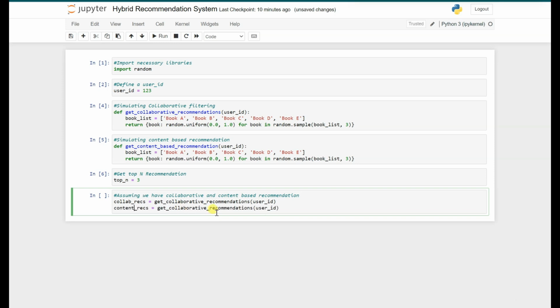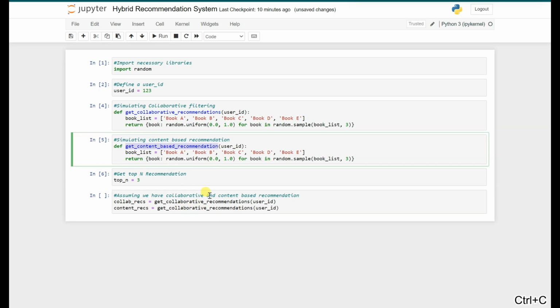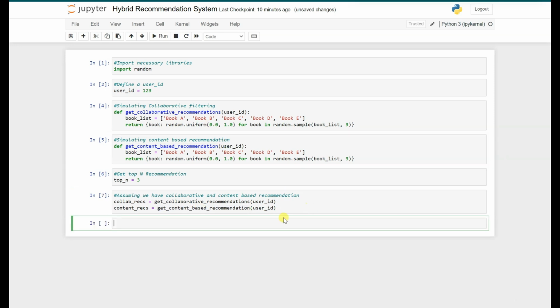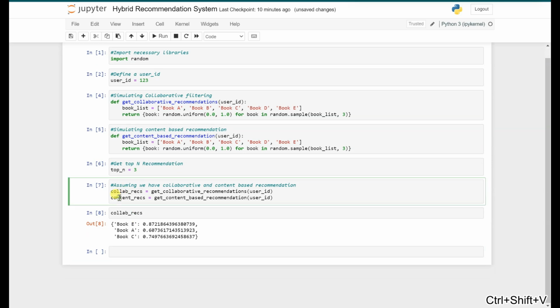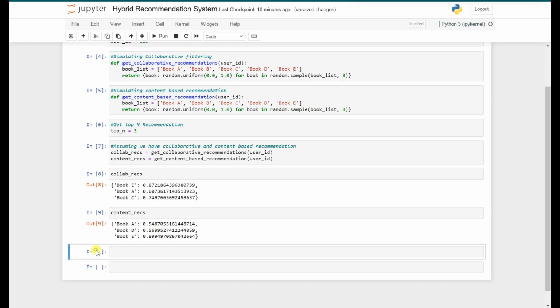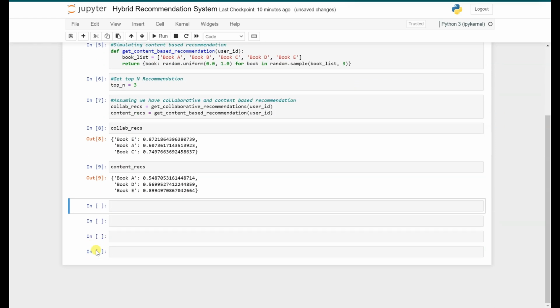Content recommendation system, and let's call it. Okay, so after calling it, we will have some recommendation. So this is what it is recommending for the user 1 to 3, with the specified score. Now what we need to do is combine the recommendations, and we can do this by simple averaging. Okay, so let's do that.